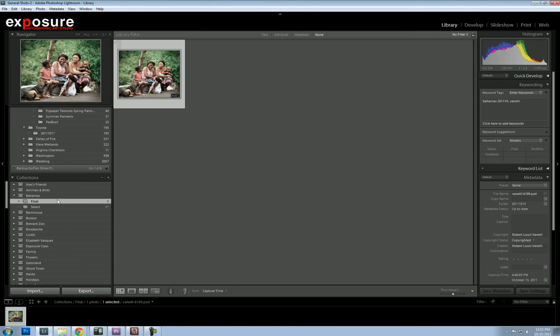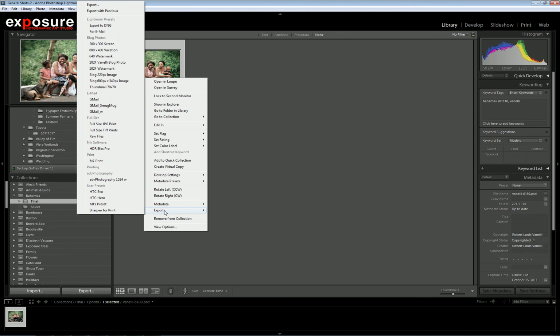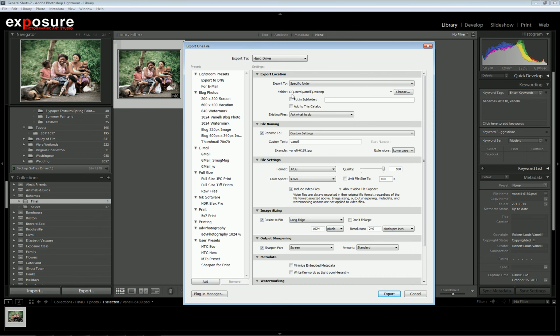If you don't have that special plugin, remember when we right mouse click, export, and then from the export, the Gmail option. Here it is. If you don't have that plugin, that's okay. What you need to do in that case is click on export, and export it to the hard drive. Pick your folder where you want to export it to. In this case, I'm going to export it to the desktop.